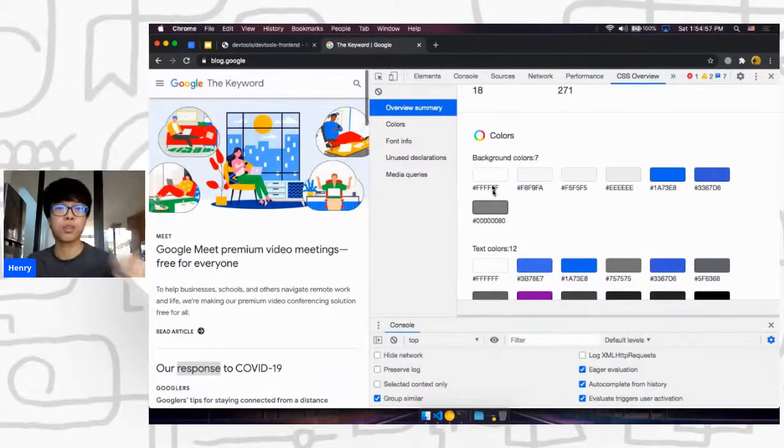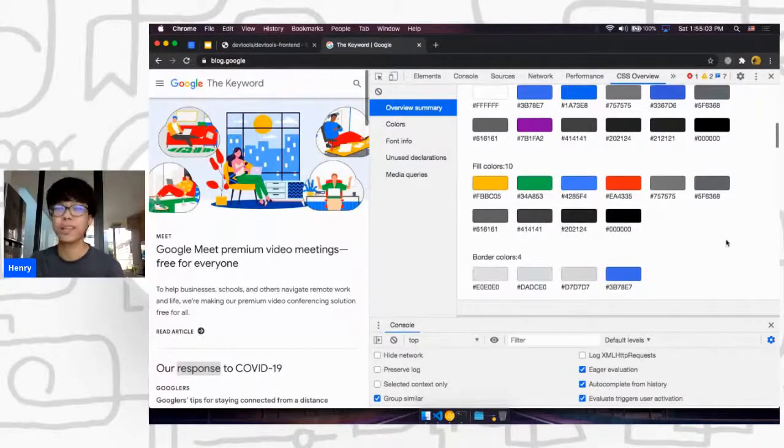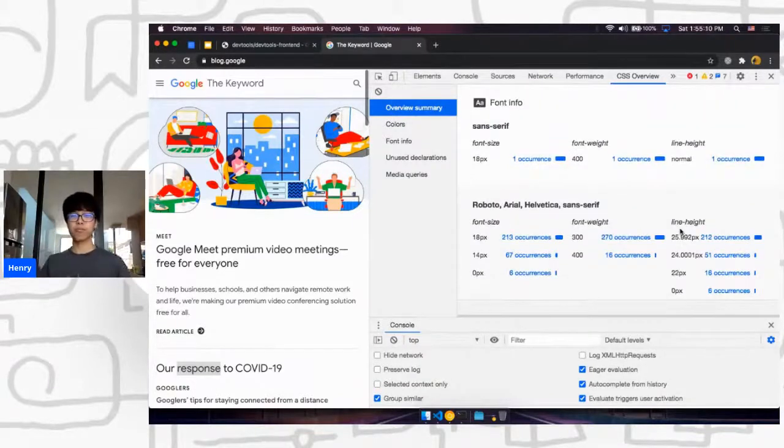So you can see this website uses these background colors. There's a few colors for the text color that I've used, like 12. A few colors which I think you use on the SVG. You can see all the information in a very, very easy way. You don't need to guess.